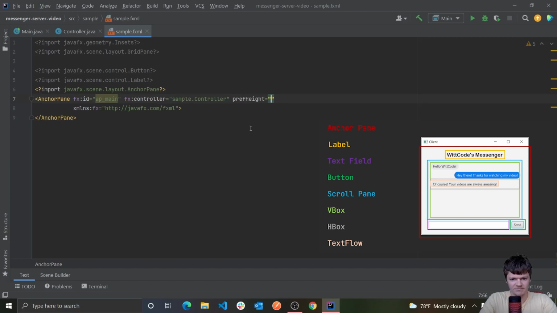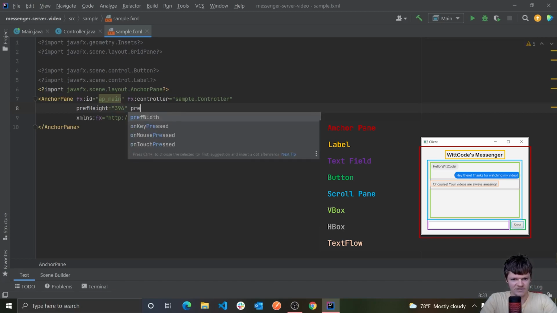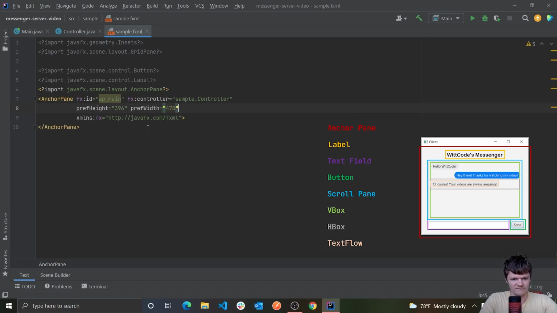And I'm also going to give it a preferred height of 396.8, or sorry, just 396. I may also keep this on a line here. And then next I'm going to give it a preferred width of 478. And basically what preferred width and preferred height means is instead of letting the application choose the height and width, let's actually set it to these. So that's essentially what we're saying.